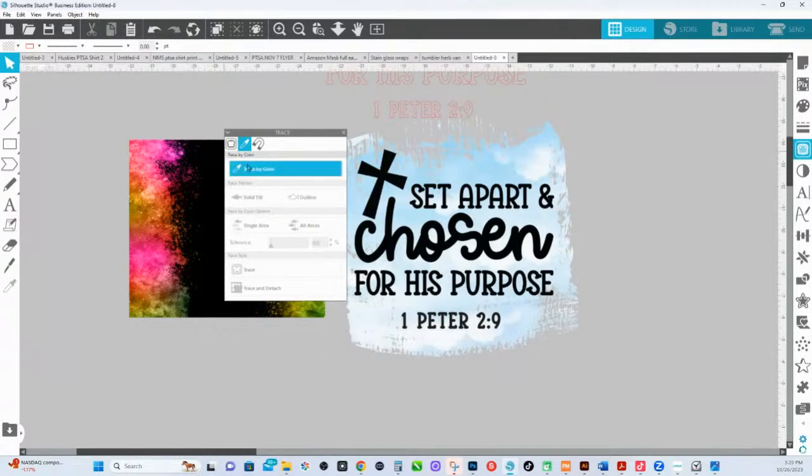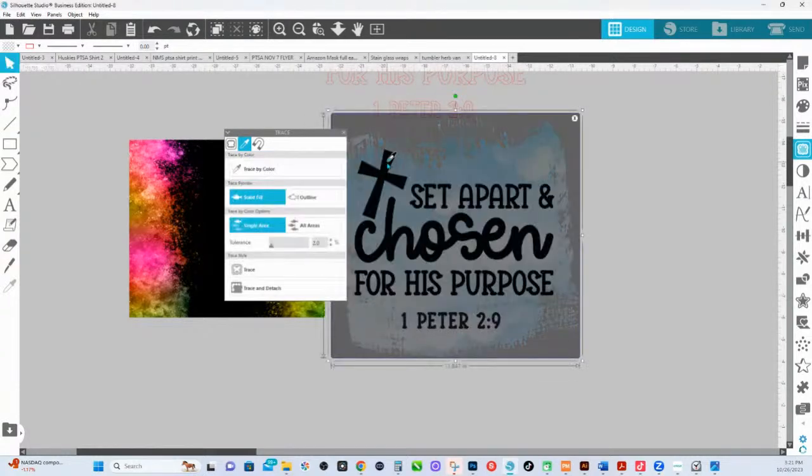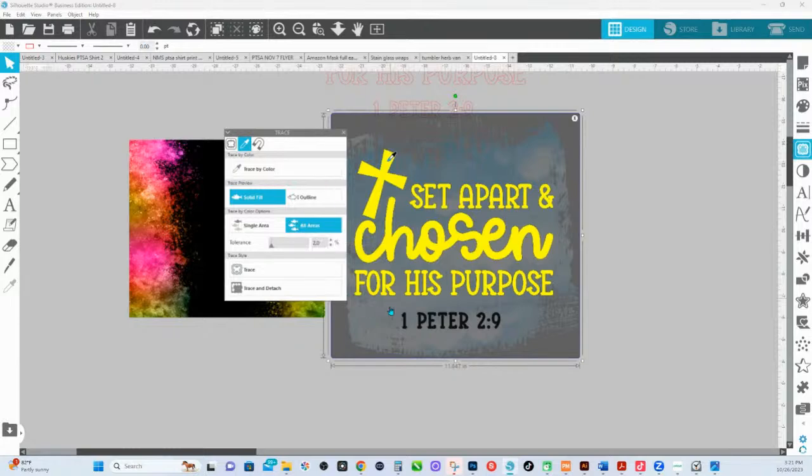So trace by color, you can go here. I think someone said they would do trace by color and then detach. So you would come in here, trace by color. It's only going to pick up in one area. So you can say all areas, and it's still not picking up the Peter down here. You can adjust your threshold. So we had to do extra steps. The trace just did that for us. You can either trace, and she said that she would then trace and detach.